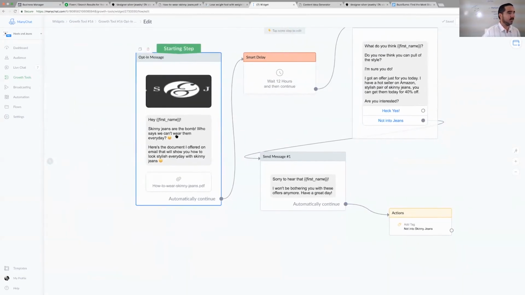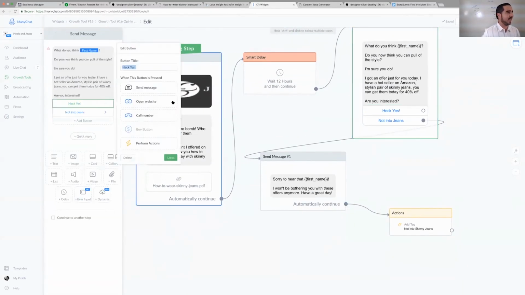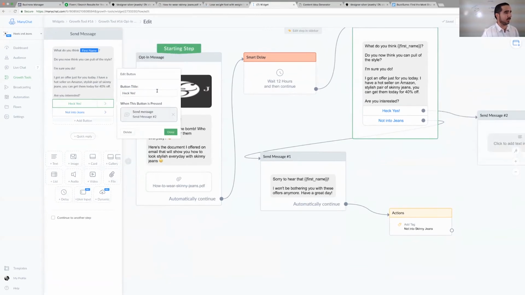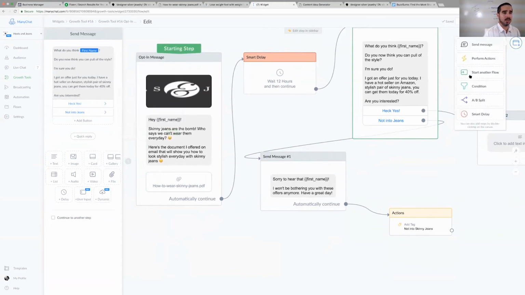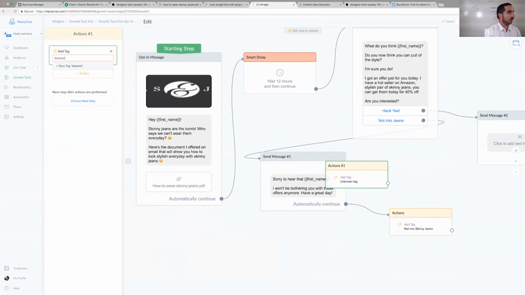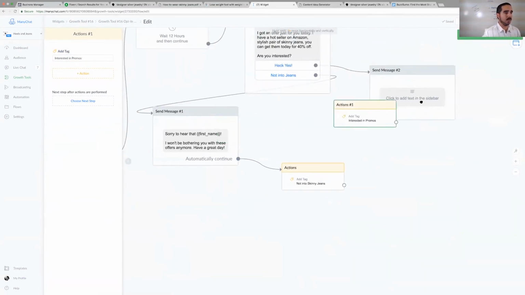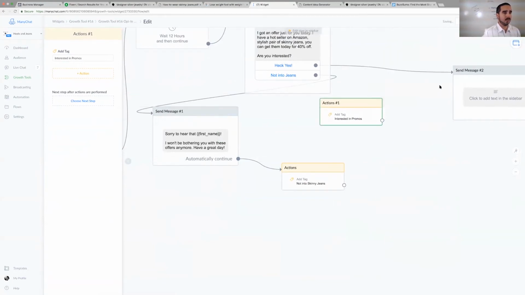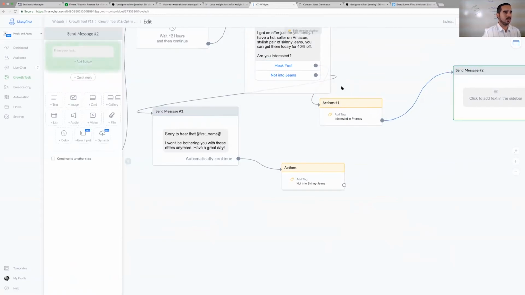Okay, got that. All right, so now if they say heck yes, then we go like, okay, great. And then we can go ahead and tag this one too, right? Let's do an action here. I'm gonna do an interested in promos. Boom. So we got that. We're gonna put this over here, and then let's change this over here. This is gonna go to this tag, and then this is gonna go over here. Next message. And you can see now it's just gonna go straight to that message when they hit heck yes.